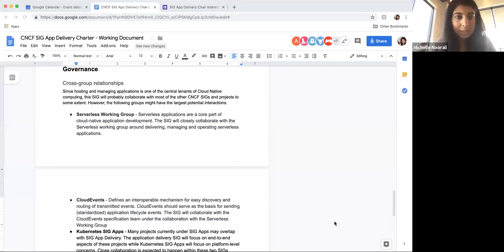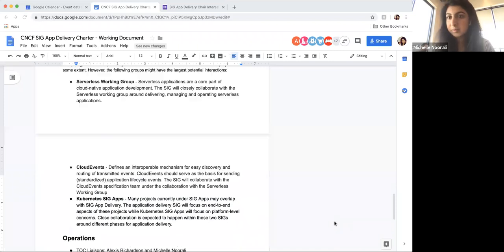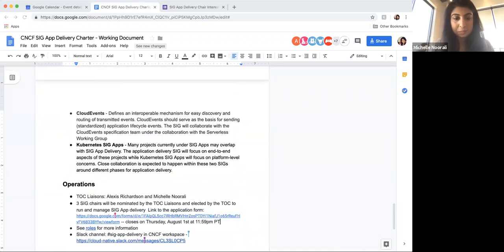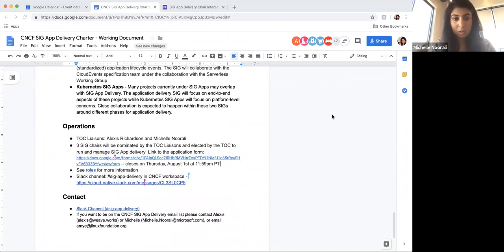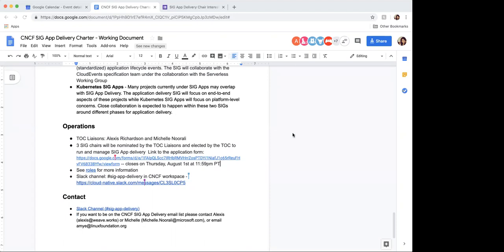Okay, does anybody have any questions around governance and how we relate to other bodies, organized groups of people? Can you explain like the difference between SIG apps really quick?